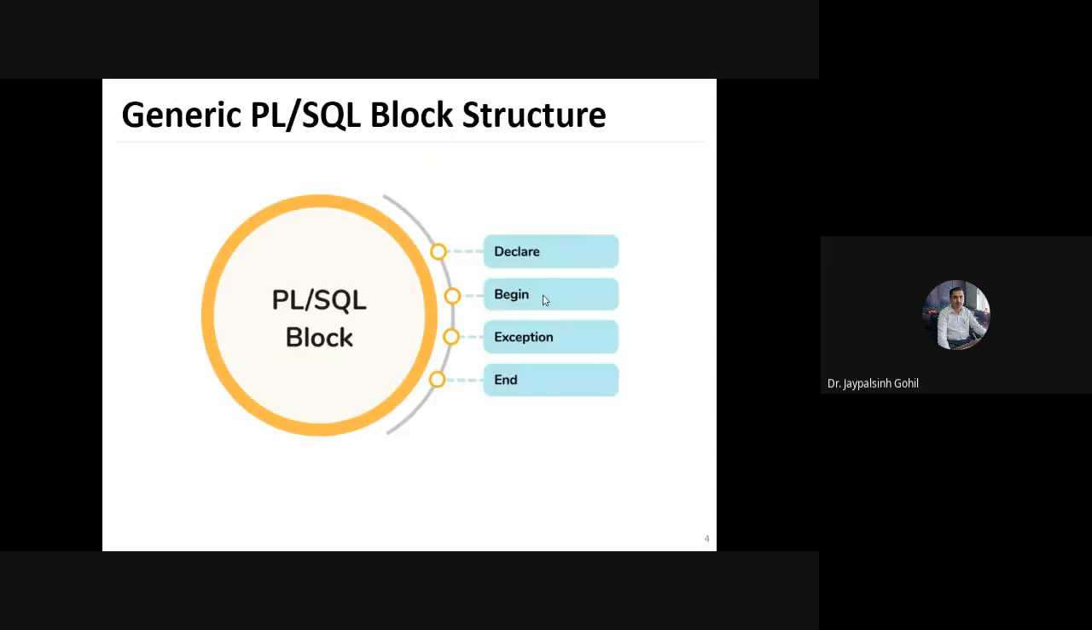Now let me brief you about the general block structure of PLSQL. Roughly, a PLSQL block is divided into four different sections: declare section, begin section, exception section, and end section. In the declare section, as a programmer, we have to declare certain variables. We can also declare cursors there. Suppose we want to declare exceptions, user-defined exceptions can also be declared in the declare section.